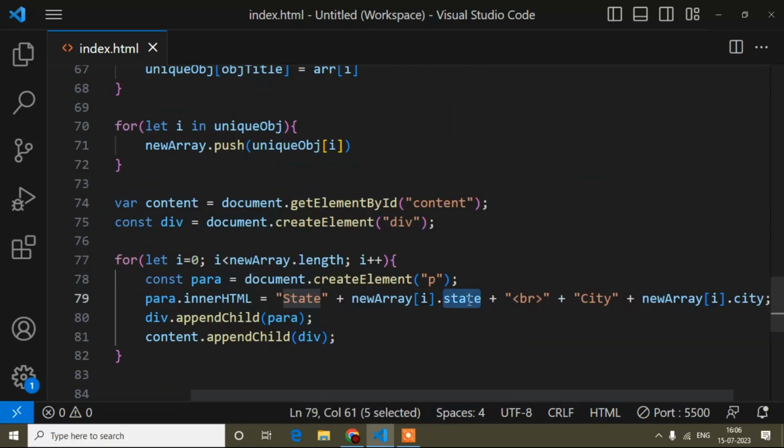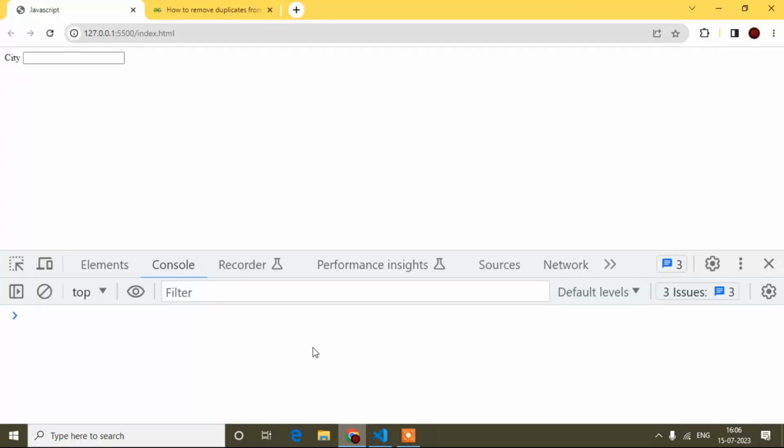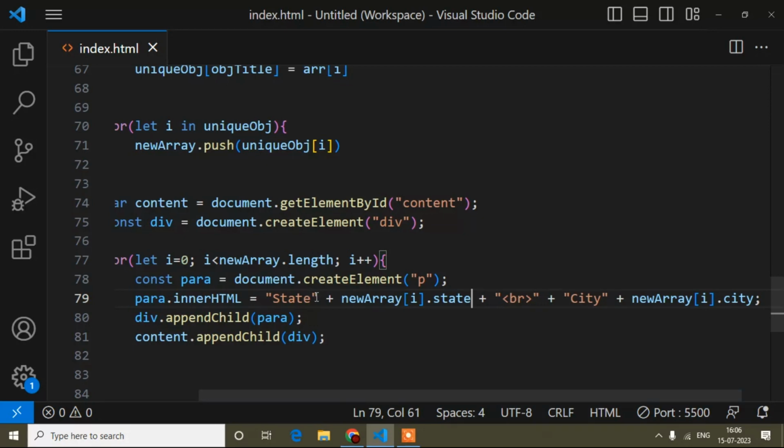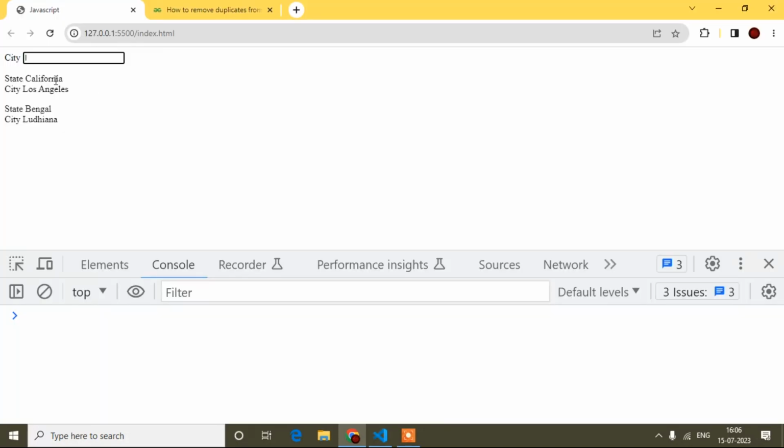So now I will paste it here. Now let's see if we type L. See, it is showing state California, and I have to add space, otherwise it is not coming properly. So I will add space here. See, state California, city Los Angeles. Now if I type LO, it is showing only Los Angeles. This is fine, but whatever was appended already is not removed.